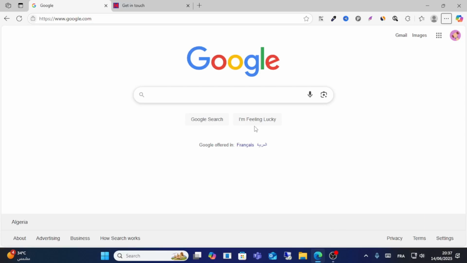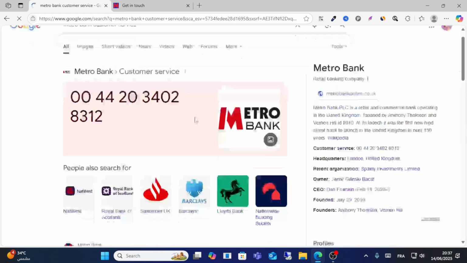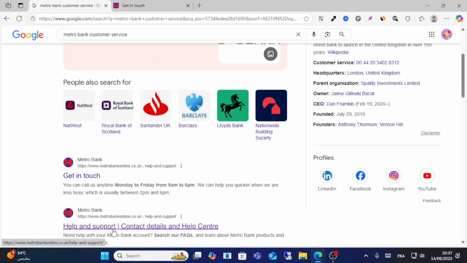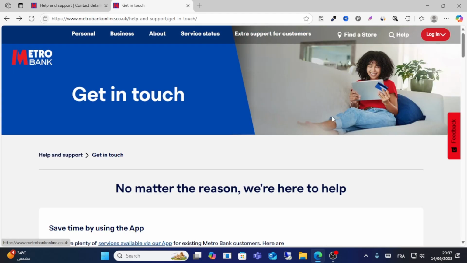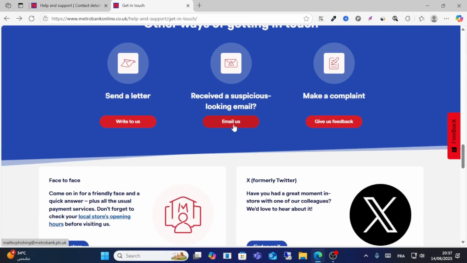Today friends I will share with you how to change your phone number on Metro Bank. So friends, on Google search for Metro Bank customer service, click this help and support. After that guys, scroll a little down and you see this option email us. Click this email us or write us.